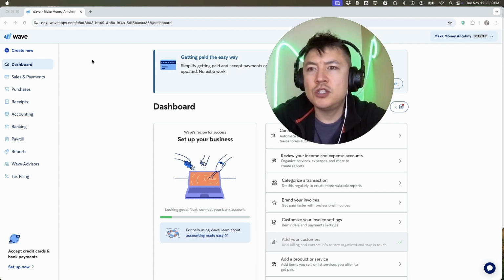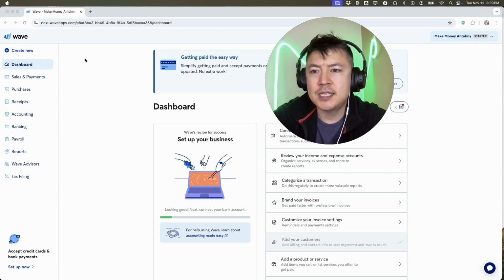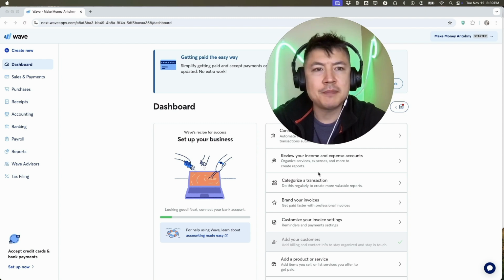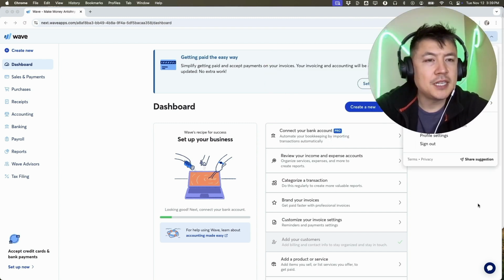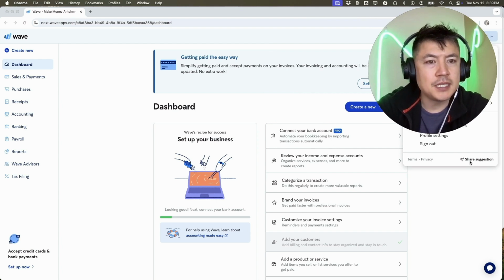But I've already logged into my Wave Apps dashboard, and this is the home screen. Now here on the home screen, if you want to go ahead and permanently close down your Wave Apps account, you want to click on your company name here on the top right. Once you click there, you're going to see a drop-down menu, but towards the bottom, you're going to see this button here called Profile Settings. Go ahead and click on there.